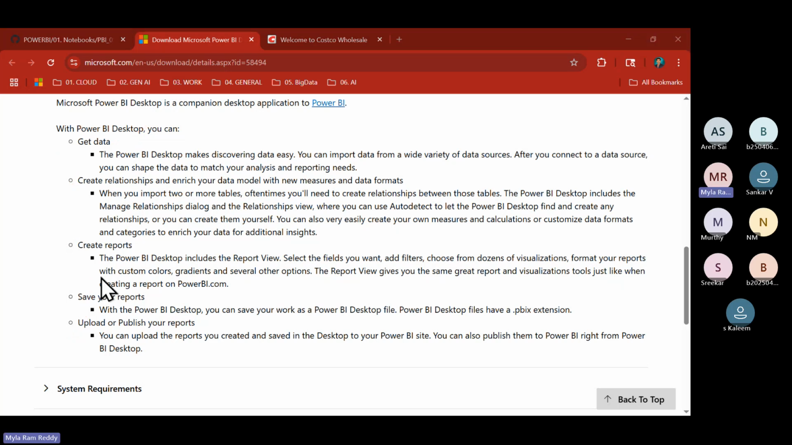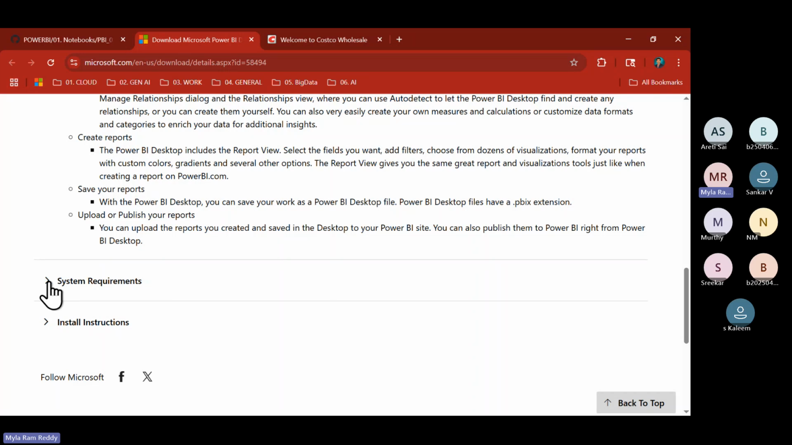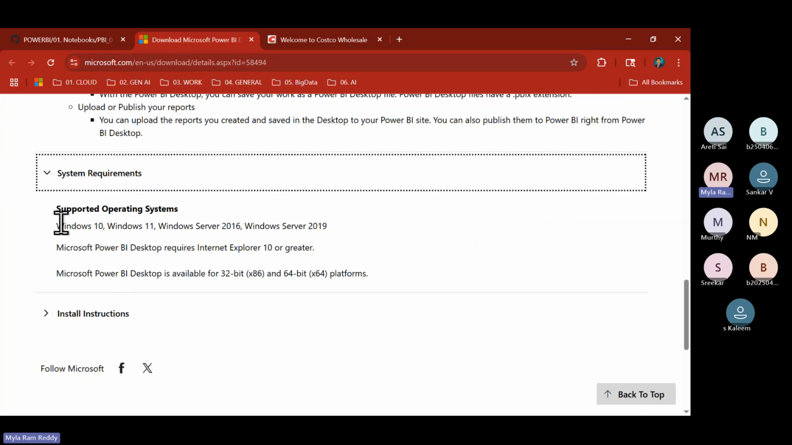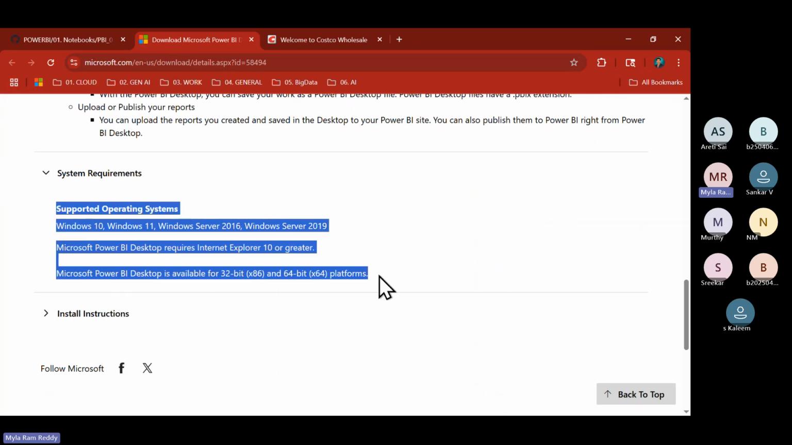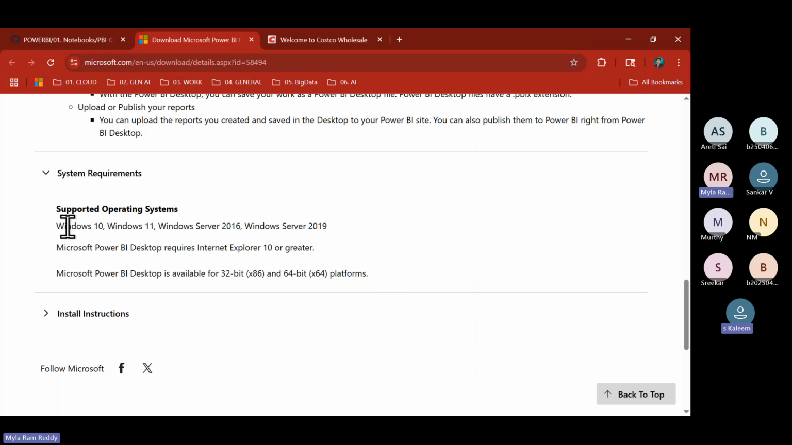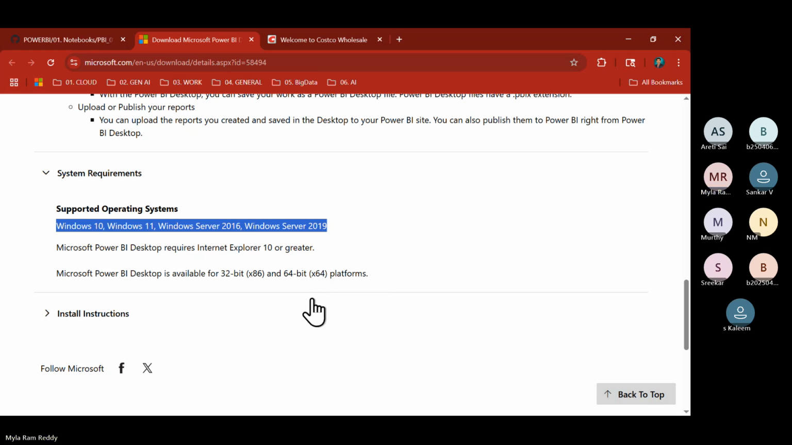And the more important thing here is the system requirements. You can see the system requirements here. By observing this, tell me, if I have the Windows 7 operating system, will Power BI support it? No, it will not, because only Windows 10 and 11 are supported. If I have a MacBook, will it support it? No, Mac is also not supported. Only whatever is listed here is supported.